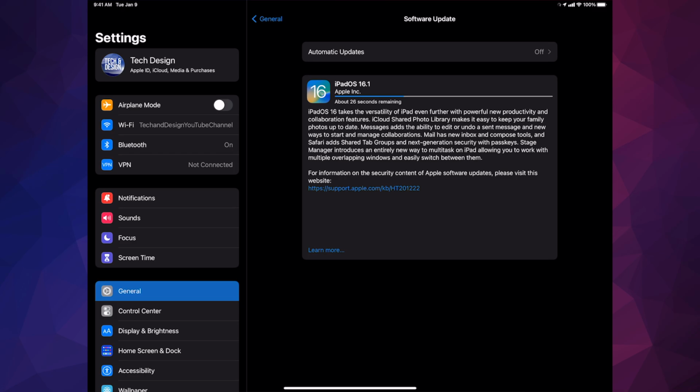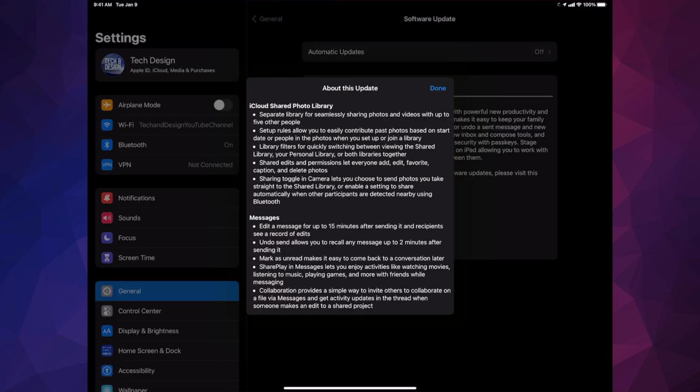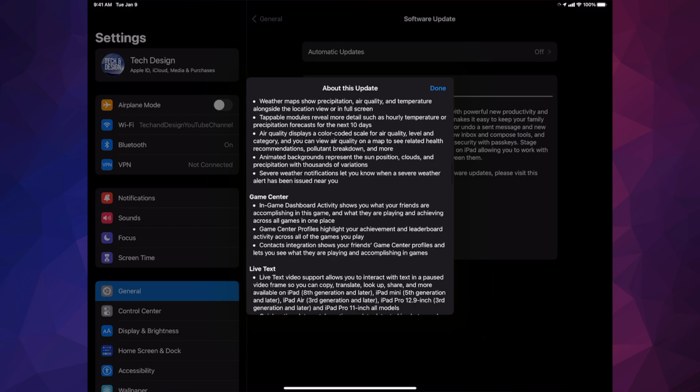Regardless, you do need at least 50% of your battery. But once again, even if you're 100%, I still recommend having it hooked up to some electricity so you can run it that way. If you guys want to find out more information, you can tap on more and you're going to see this, more information about it. So it's going to tell you a little bit more about this.